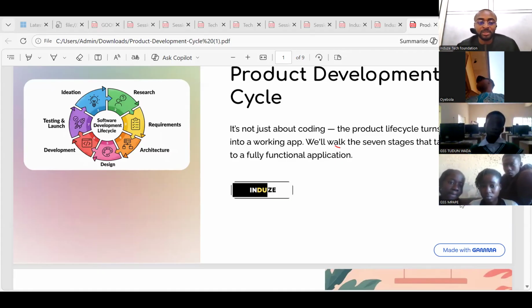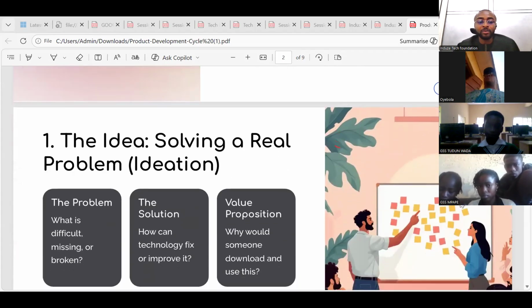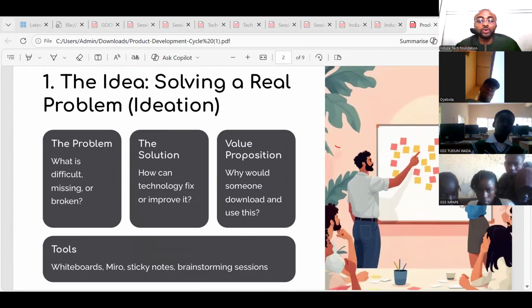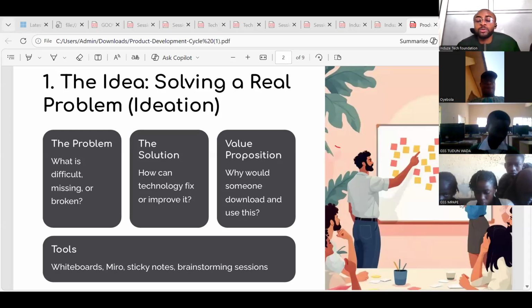There are unforeseen circumstances that can happen. So we will move on. We'll move into the idea phase, which involves solving real problems. In the idea phase, you note a few things down. What problem are you trying to solve? What solution are you providing? And what value will your idea solve?